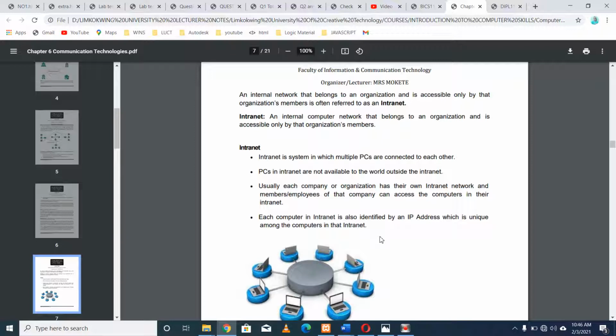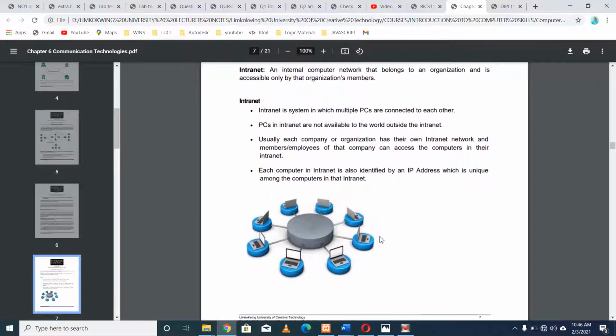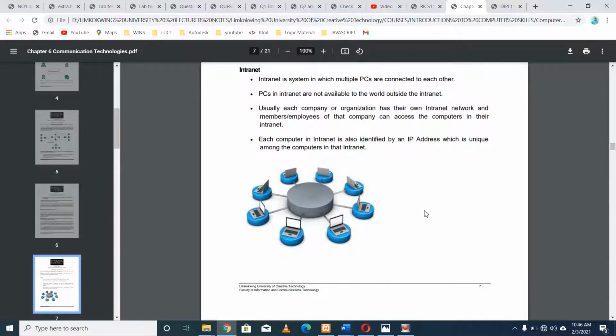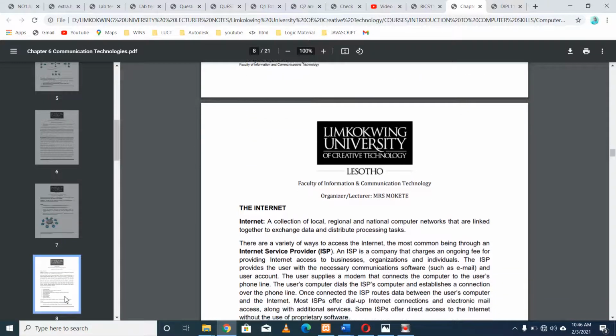Usually a company or organization has its own intranet network, and the employees of the company can access the computers in that intranet. Each computer in the intranet is also identified by an IP address, which is unique among the computers in the intranet. So these are the computers connected on the intranet.